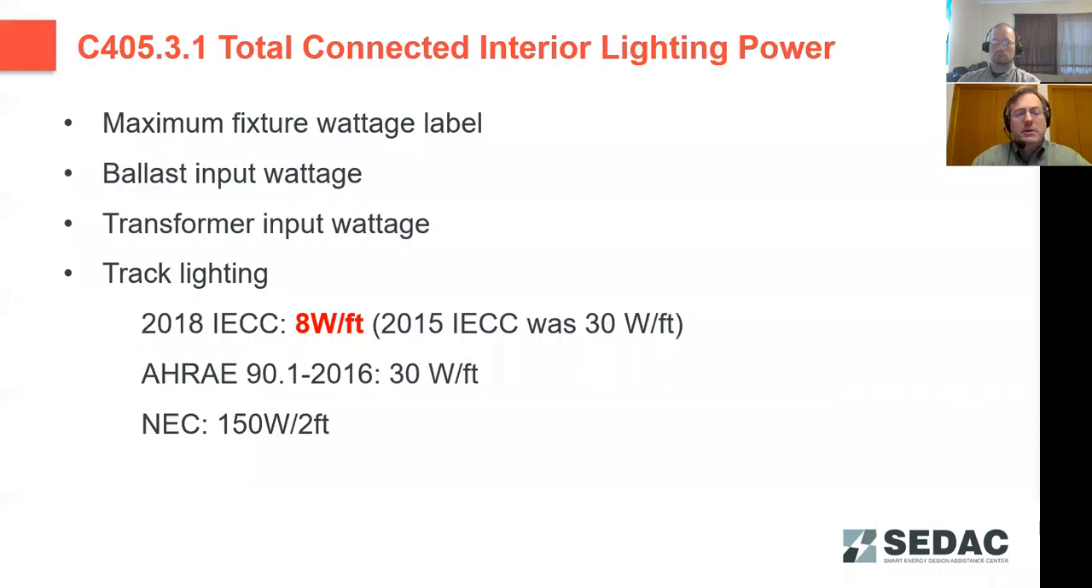Lighting power allowances. One of the largest changes here was for track lighting. The default wattage for track lighting has been reduced from 30 watts down to 8 watts per linear foot. Now, if you do install more than 8 watts per linear foot, you do have to count the full wattage that's installed. But if you install less than 8 watts, you still have to count it as 8 watts per foot.